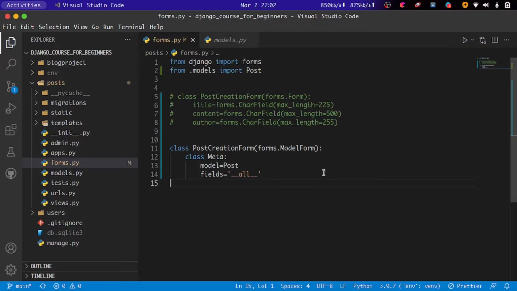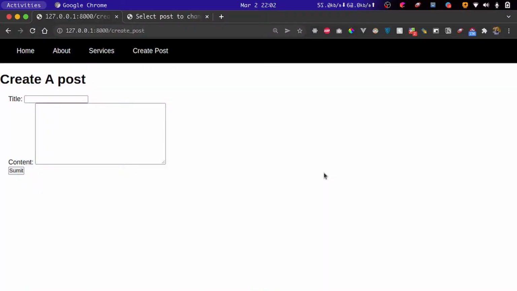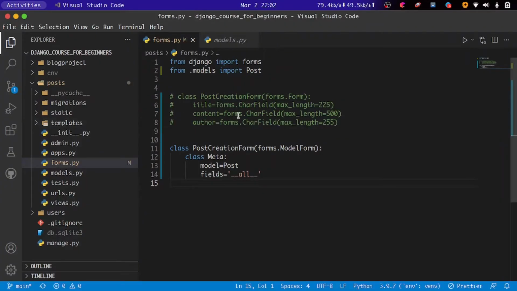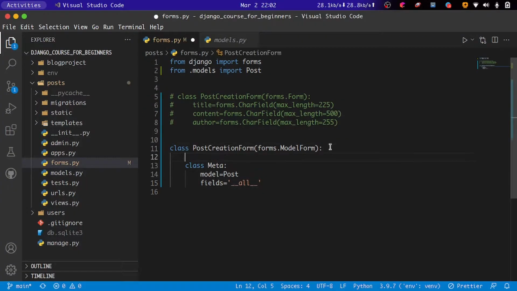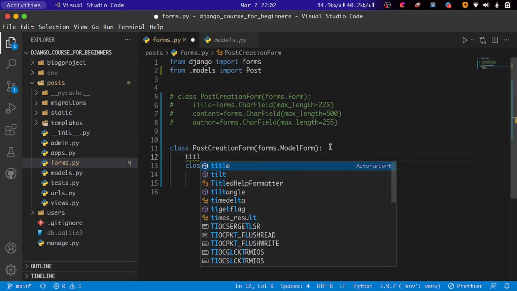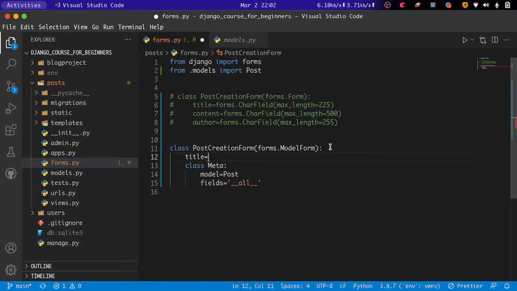So when I go ahead and save this, I'll head over to our UI right here, and now we are going to have all the fields that we have on our database model. Now let's look at also how we can customize these fields, as we are going to add some styling on them to make them look more appealing. So the way we do that is by specifying each field. So I'll start with the title.